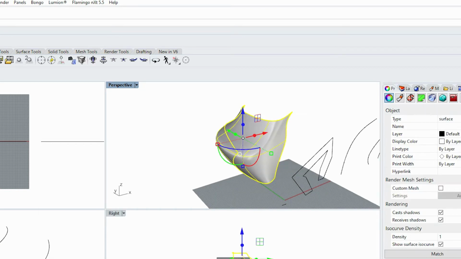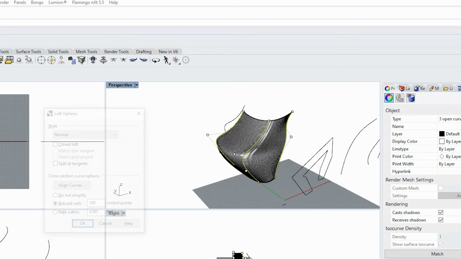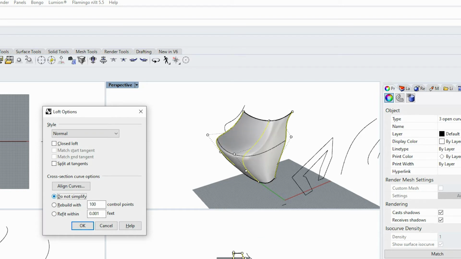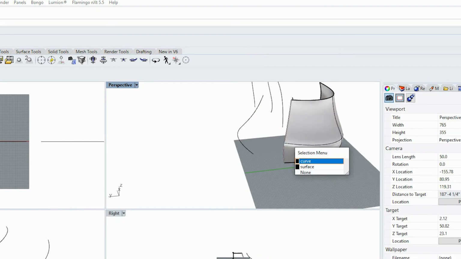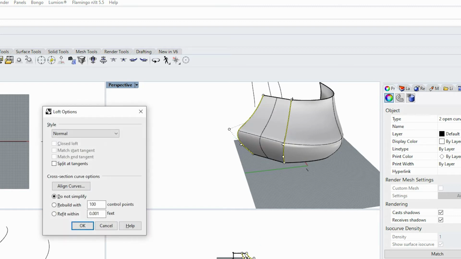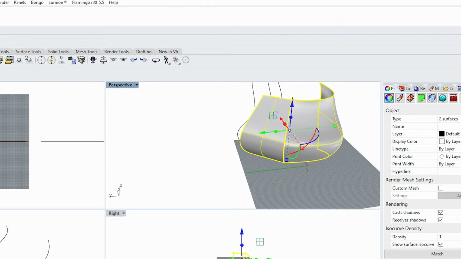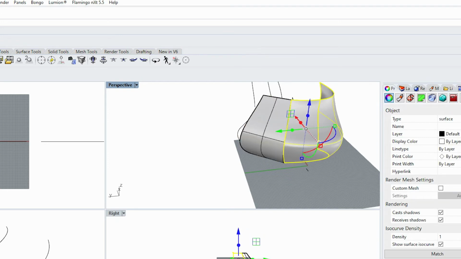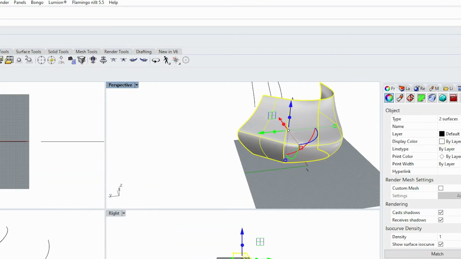Now, joining these surfaces, and some issues I've come across with this. So for instance, I can come here and press loft. Let's first do not simplify, and I select the two curves and press loft. In this case, I'll do a rebuild with 4 points. And now when I try to join these two surfaces, I type in join, and they don't join together. So what's important to keep in mind here is to loft and then do not simplify. Now when I try to join this, I type in join, and it will be together.